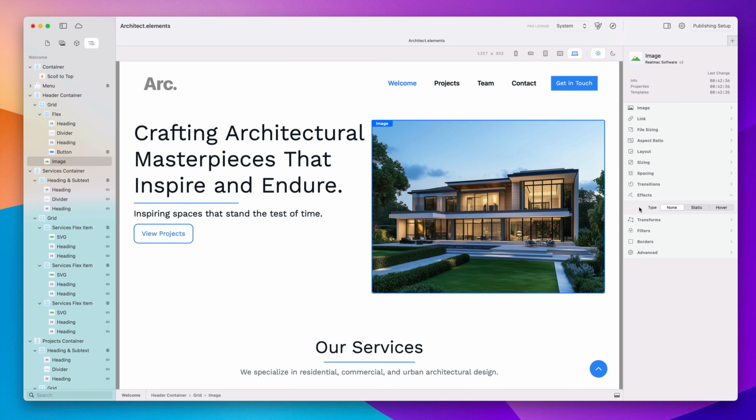The effects area in Elements allows you to apply a box shadow and opacity to the object. Now, most components support effects and you can access them in the side panel here. By default it's set to none, so there's no effects on it. You can switch over to static and this will just apply the effects to your static object.